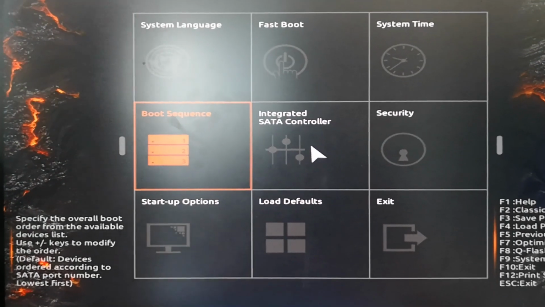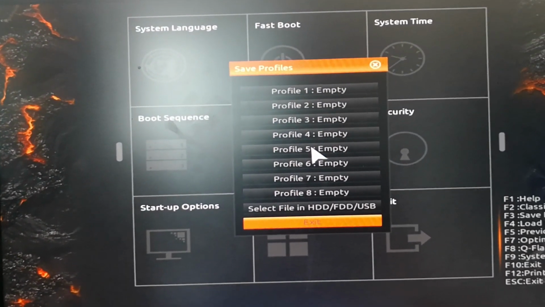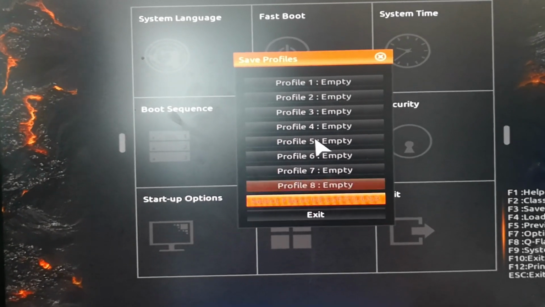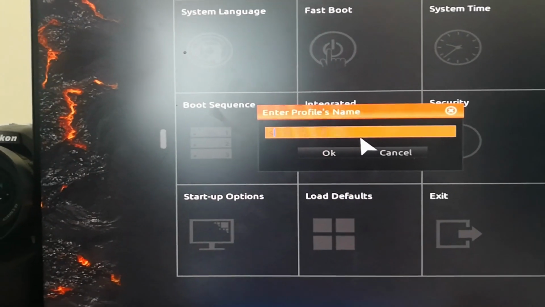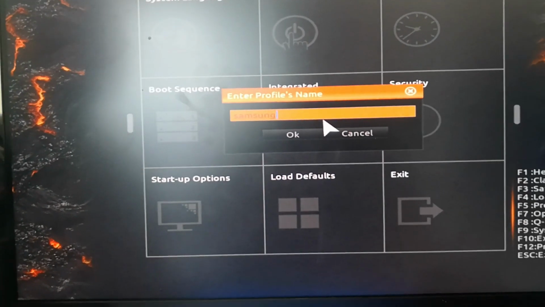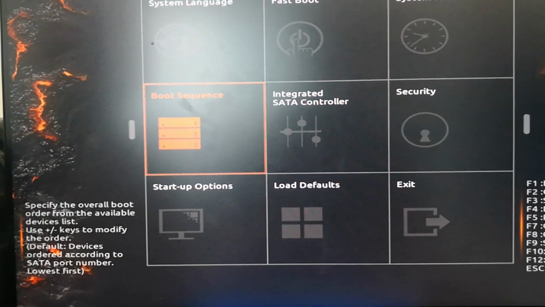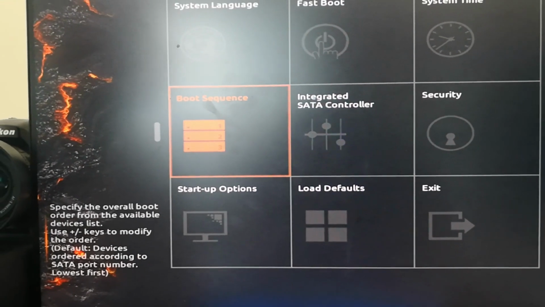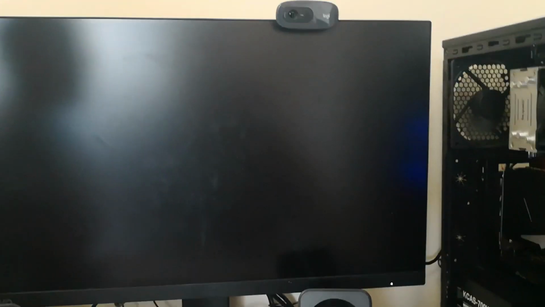Okay, so how do we do that? We have to press F3, save profile. You can select this profile one. Okay, we save the profile now, and we have to exit. F10, are you sure? Yes. So let's try. Later we'll try to reset it again if the error still occurs.